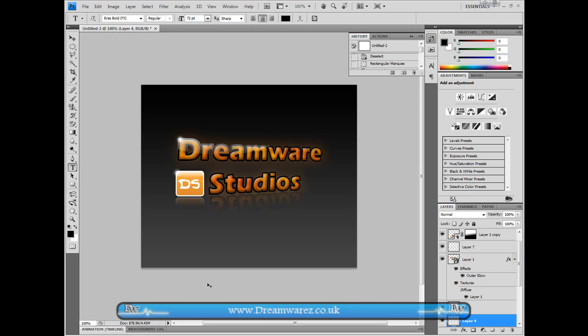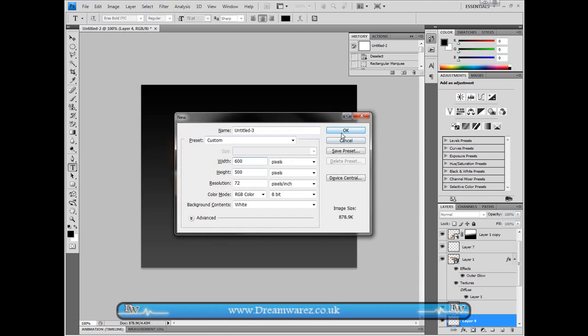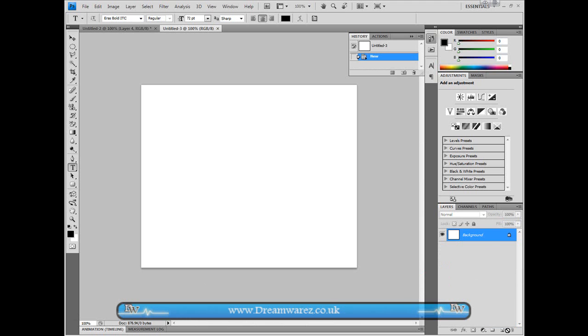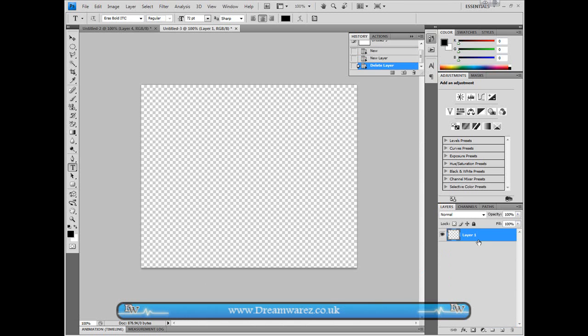And here from dreamwise.co.uk, I'm just going to be showing you how to create a logo that looks like this. So we're just going to create a new document, 600 by 500 pixels. We're going to create a new layer and then we're going to delete the background layer because we don't need it.